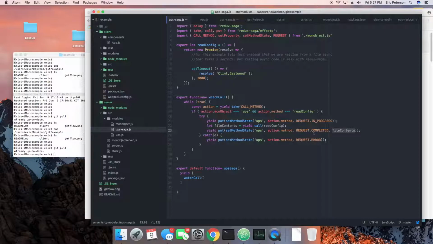What's really cool about Redux Saga is testing. When we're doing asynchronous code like this, it's really simple to test. And I wrote a test case just for this, what we see here. So let's take a look at that.